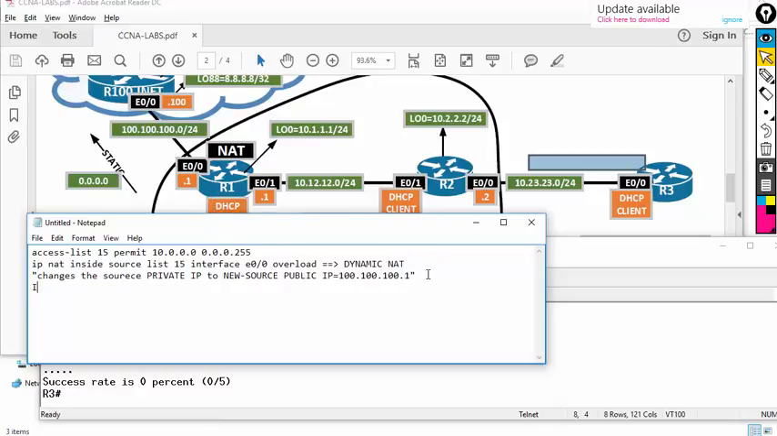After this, we have to go to interface Ethernet 0/0, that's the one facing the ISP. I must type ip nat outside. Then I have to go to my inside-facing interfaces and type ip nat inside. These commands are very important, guys. Technically I'm going to use only 4 commands to configure NAT.